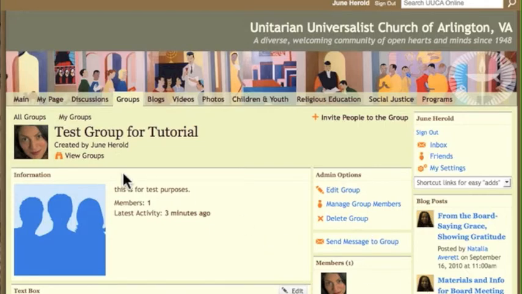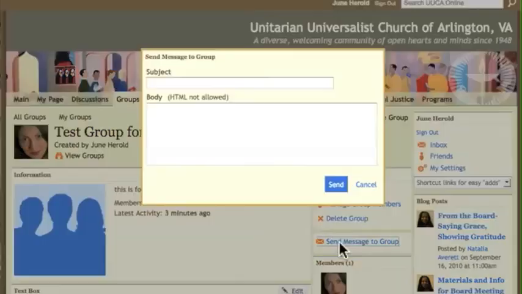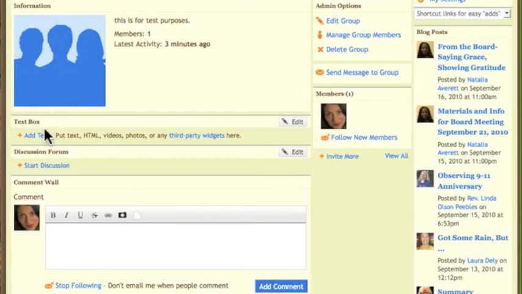Once you've saved the information you've edited, you're returned to your group page. So this was the link that we clicked to edit this information. If in the future there's no reason to keep this group, you would delete it here. Here's how you send a message to the group. You put in your subject line, you write the message once, and you send it. Here's the text box I recommended that we use in this group, the discussion forum, and here's the comment wall.